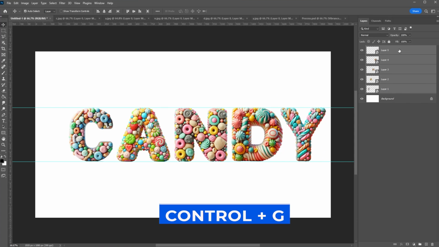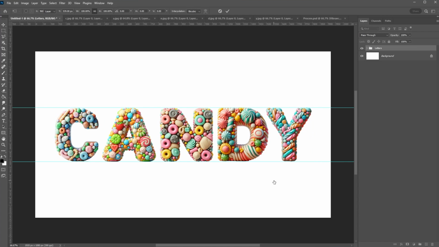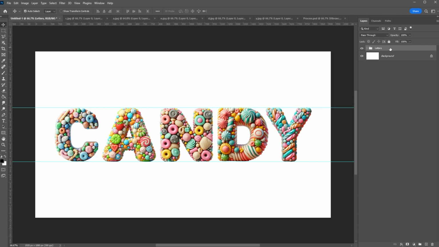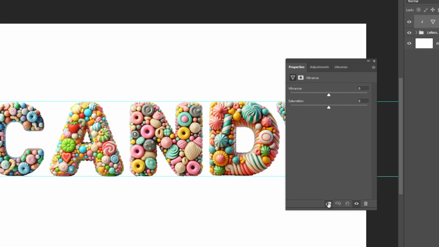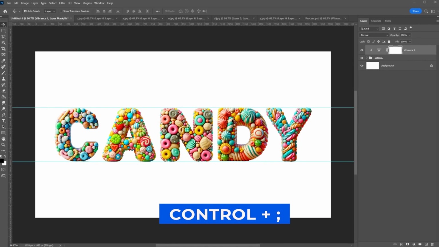Select all the layers and press Ctrl-G to group them. Name the group letters. Keep adjusting if needed. Add a vibrance adjustment layer, clip it, and max out the vibrance to make the colors more vivid. Remove the guides.